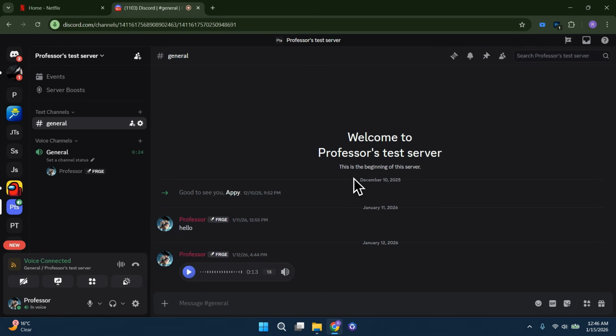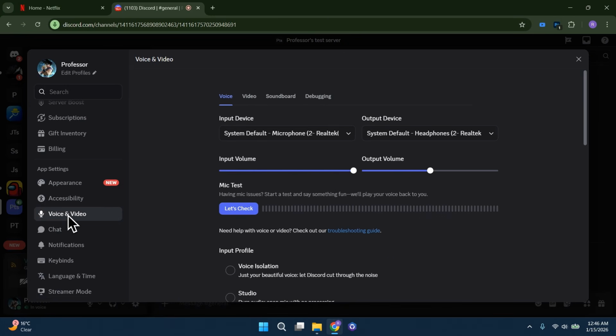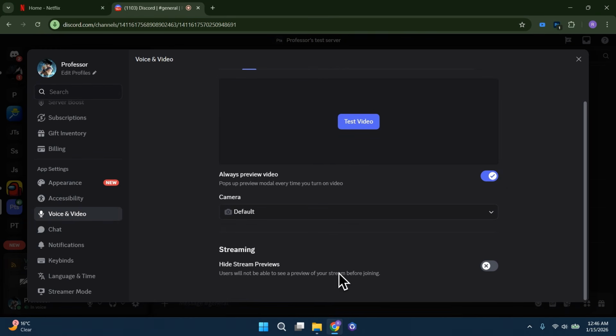However, if you're getting a black screen issue, here's how to fix it. First, go to Discord User Settings, then click on Voice and Video. Scroll down. Here you will see Video Hardware Acceleration. If you see that option, make sure to turn it off. This option is available for some users.